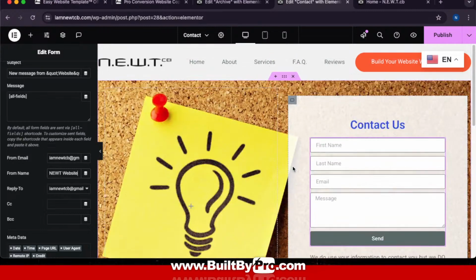And once that's finished, your contact page is done. We're going to go ahead and click on publish. And just like that, you've created your contact page for your website.